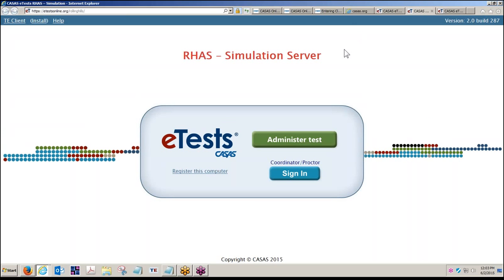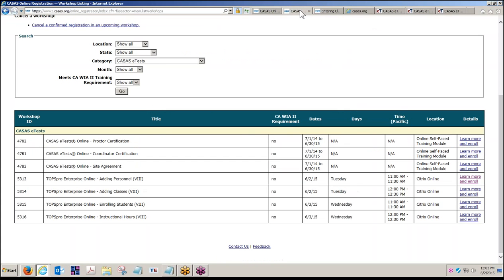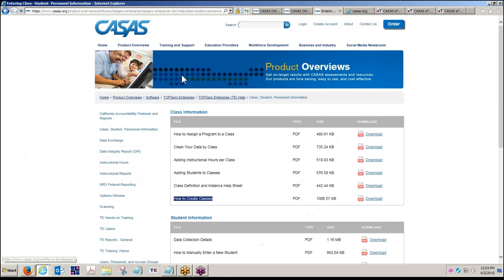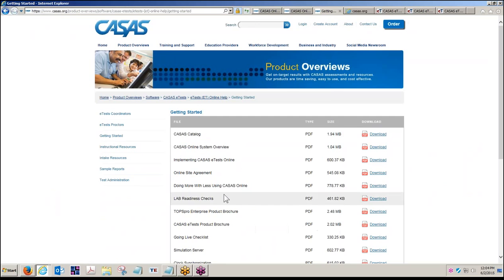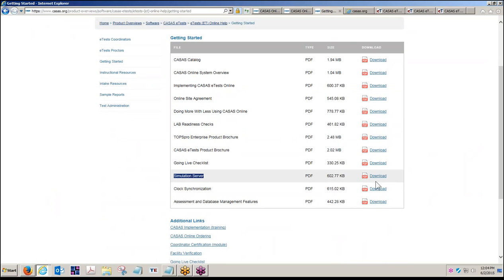For today's workshop, we will be using a simulation server for a fictional school called Rolling Hills Adult School. The simulation server is populated with fictional data to give you a realistic training experience. Now, this is available to anyone wanting to explore and experiment with the online system without the risk of compromising live data. Now, you will find information on how to access the simulation server from our website, from training and support, eTest Online Help, Getting Started, and you would like to download the simulation server.